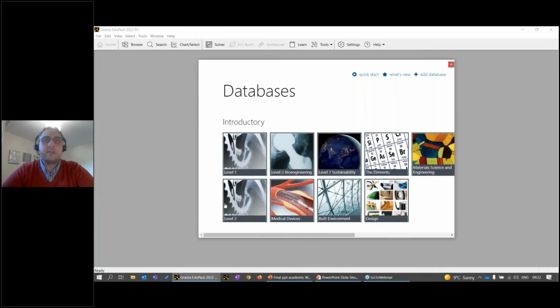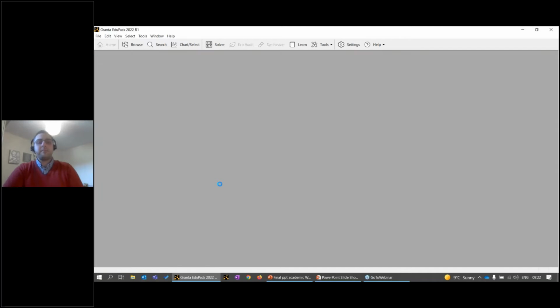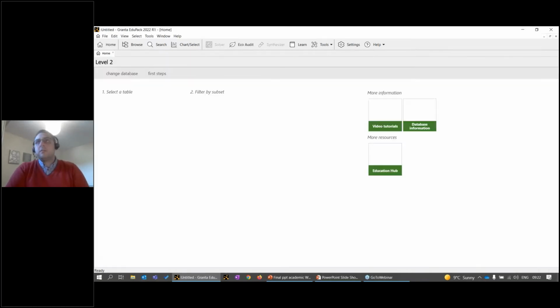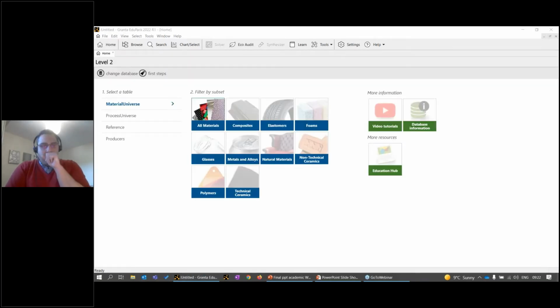For this demonstration, I will choose to use the level 2 database. So let's click on that. Okay, so as you can see, this is the home screen of the level 2 database. In the middle of the home screen, we have the different categories of materials that we have data for within this level 2 database. On the right-hand side, there are a few icons.